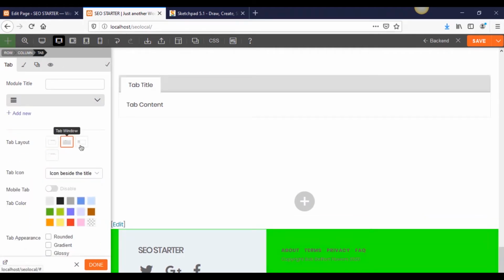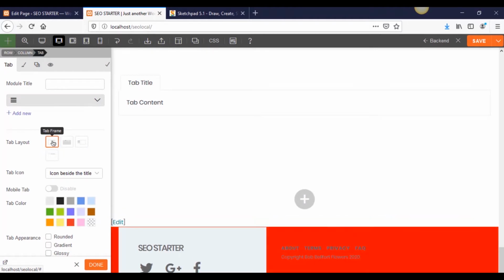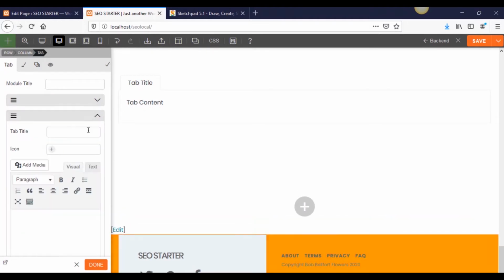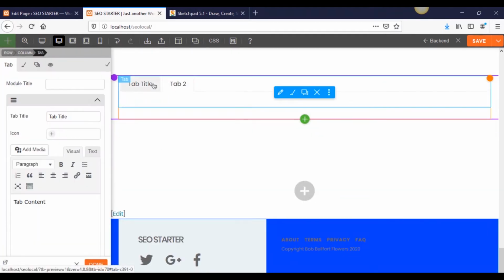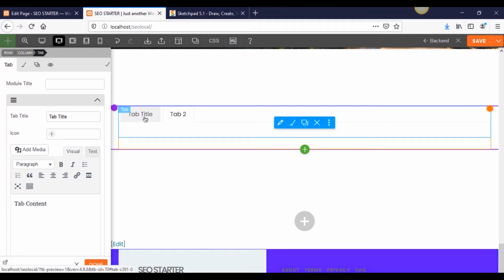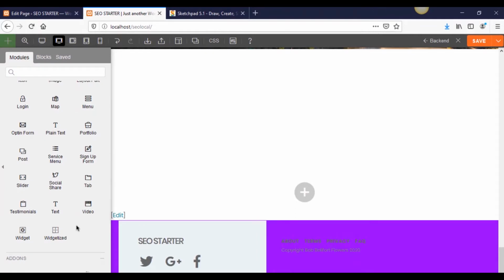So if we wanted to do this, or you could change the content obviously, but let's do a tabbed frame and add another tab. And let's call the tab title tab 2. Just want to show an example. Right, okay, and then as you can see, you have your different tab items, and that's pretty straightforward. But it's pretty cool. It allows you to do tabbed items.